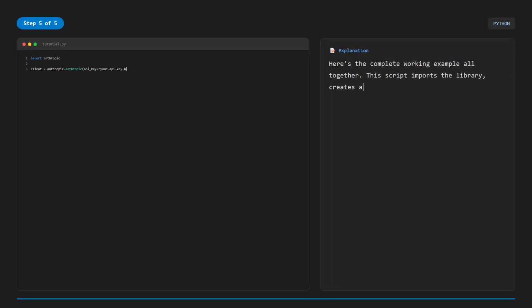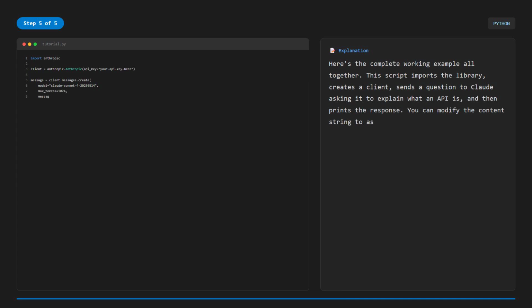Here's the complete working example all together. This script imports the library, creates a client, sends a question to Claude asking it to explain what an API is, and then prints the response. You can modify the content string to ask Claude anything you'd like.